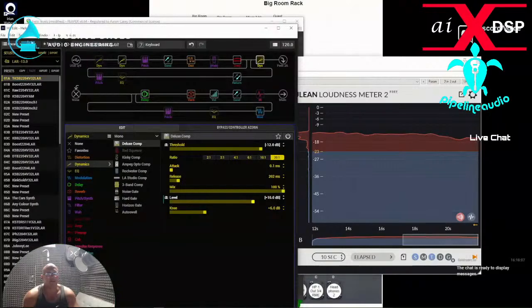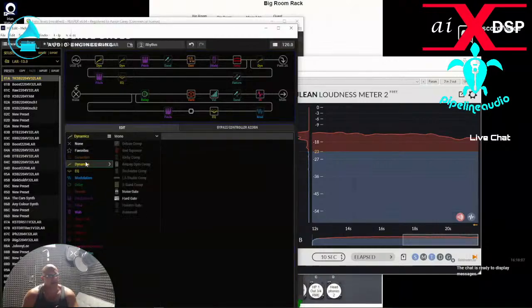Okay, you know what I'm going to do? I'm going to save this. Sorry. I'm going to see if there's not some way I can get a compressor in here. It's got to go after this pitch shifter. That's really where I need to get it. Maybe after this EQ, but that's not as important. If I click here and I look at dynamics, I want to get that deluxe compressor on here.